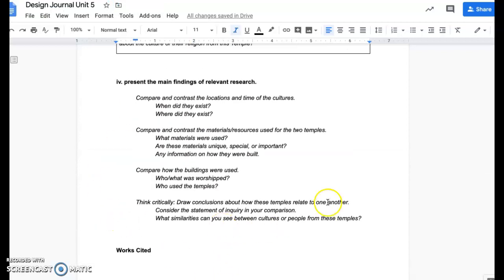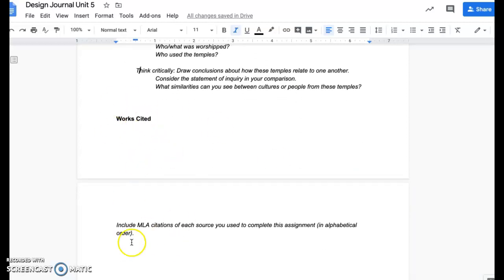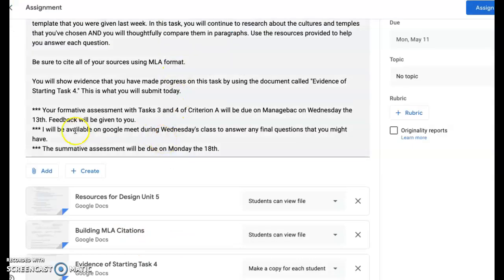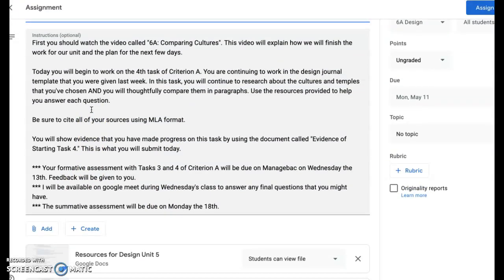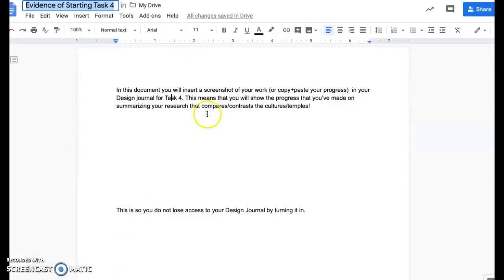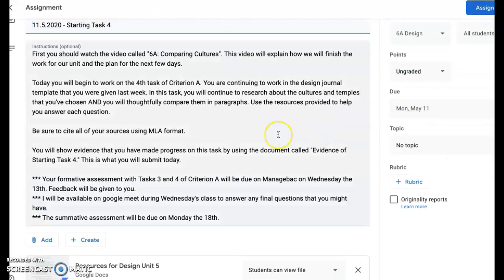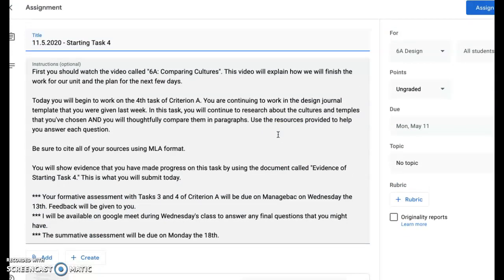So today you're going to start working on task 4, which is summarizing your research, presenting it, and comparing and contrasting the 2 cultures. And you're going to make your works cited page. You will submit evidence that you've made progress on this task using this document here called Evidence of Starting Task 4. Just like last time, you'll insert a screenshot of your work or copy and paste it in here so that you don't lose access to your design journal, and then you'll turn that in, and that'll be your assignment for the day. Just so you're aware, you don't have to finish all of task 4 today, but you must show me evidence that you've at least started it.